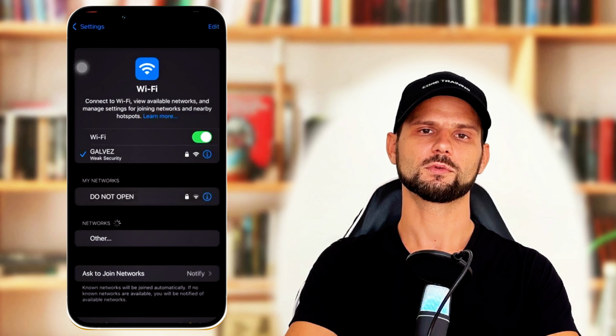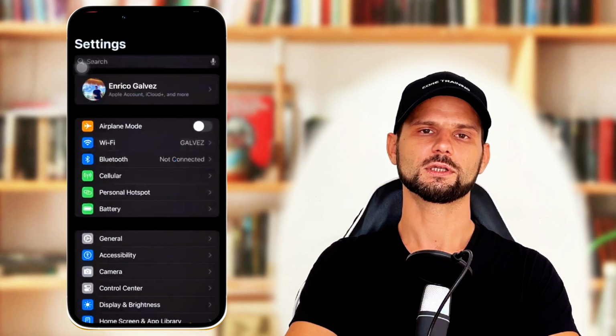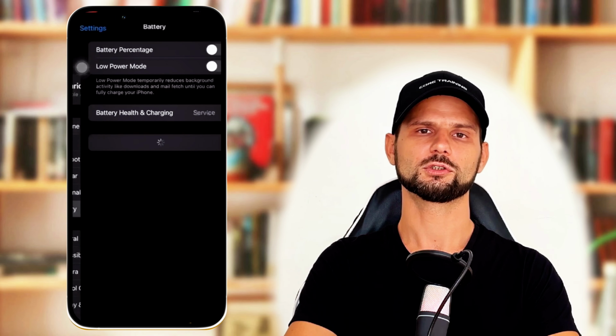Step 2. Prepare your phone. Make sure your phone is connected to a stable Wi-Fi network. Also, make sure your battery is charged. You don't want it turning off mid-process.